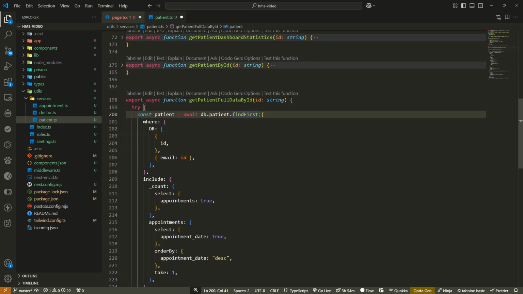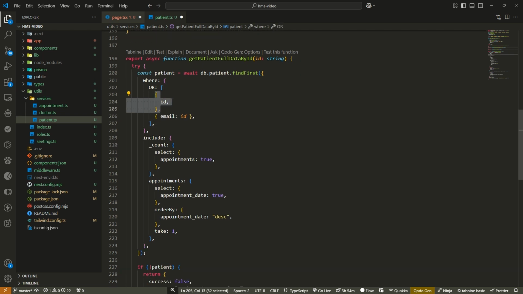But the first will get us one record which matches the ID, the first one. Okay, great. We're using a where condition using OR, either the ID or email, right? So if we have the email or the ID, we can search with any of them, but I think mostly we'll be searching with the ID.